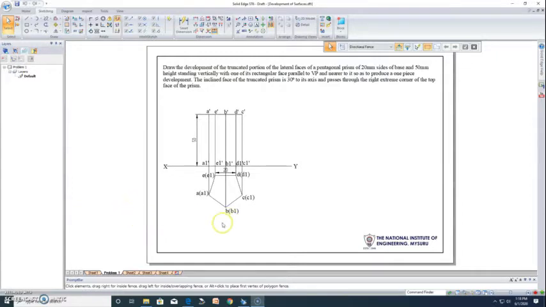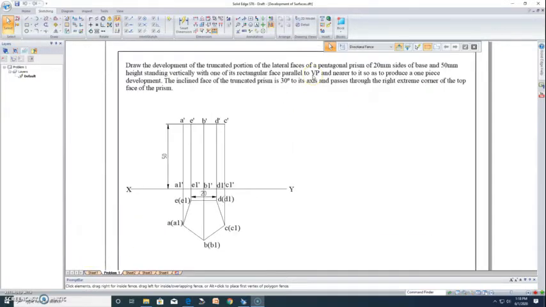In order to start the course, we'll start with a simple problem on parallel line development. The problem goes like this. I'll just read out the problem. Draw the development of truncated portion of the lateral faces of a pentagonal prism of 20 mm side of base and 50 mm height, standing vertically with one of its rectangular faces parallel to VP.